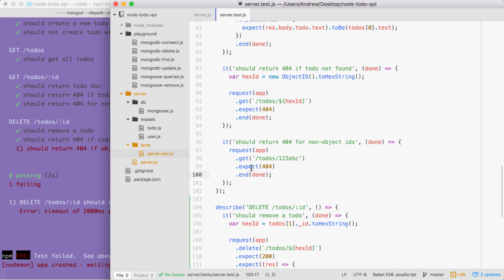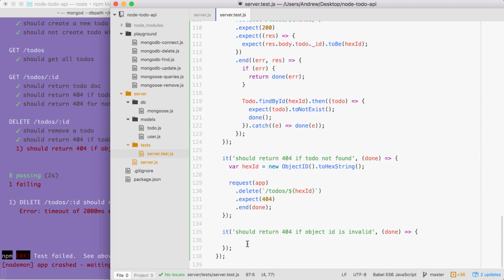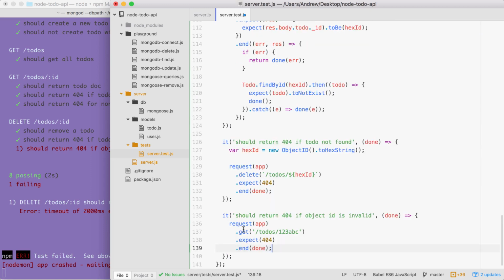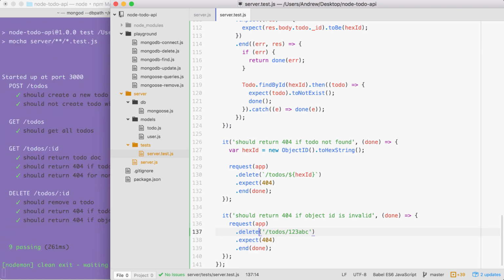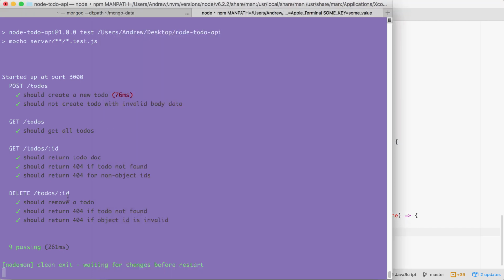I'm going to copy the code right here, which verifies that non-object IDs cause a 404. I'm going to paste it in here, changing the get method call to delete. If I save the file, it's going to rerun the test suite, and this time around, all 9 test cases are passing. With this in place, we now have delete todos tested. Let's go ahead and wrap this one up by making a commit over inside of the terminal.